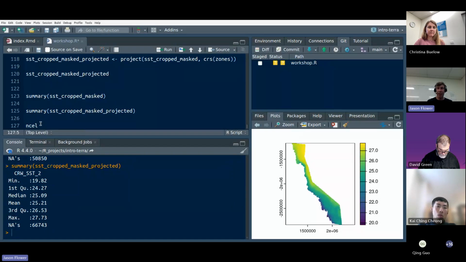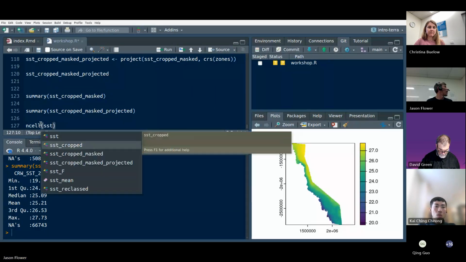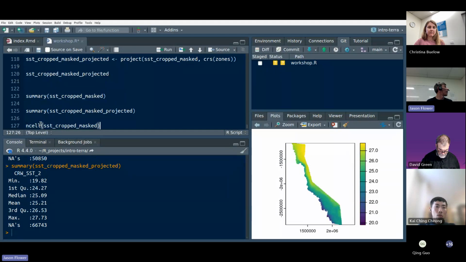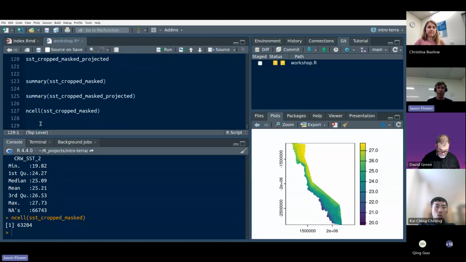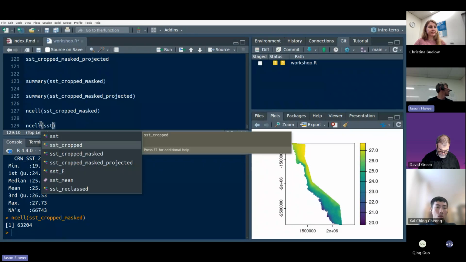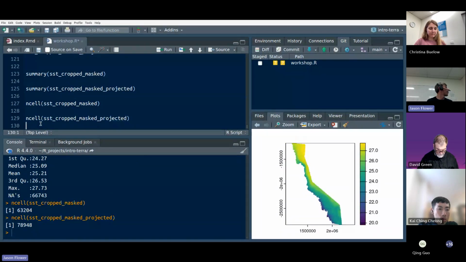But if we look at the number of cells in our original, and then we look at the number of cells in our new object, hopefully we find it has increased by quite a bit. So, kind of a proportional increase. There were 63,000 cells, and there are now 78,000 cells.